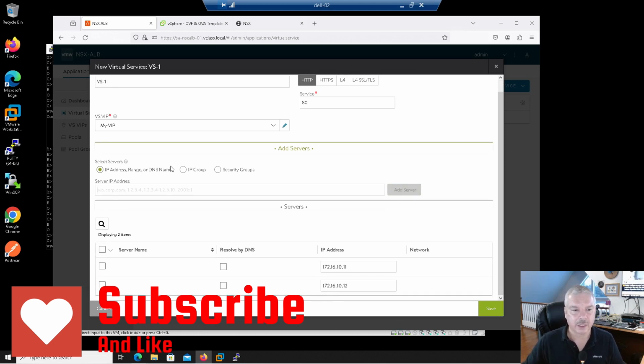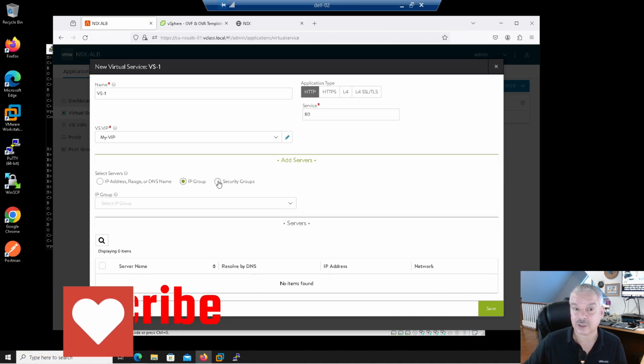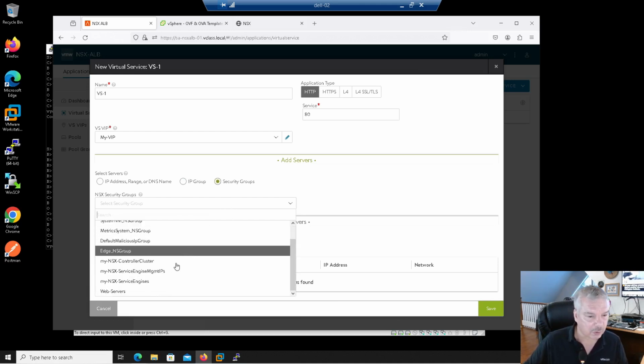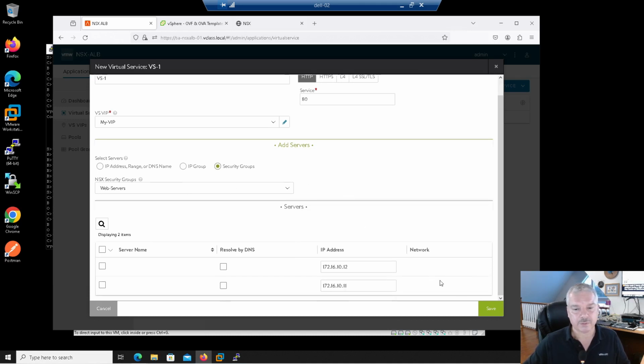I could do it manually. I could also do IP groups, or if I got NSX, look at this, NSX security groups. Kind of cool. NSX-T or NSX security groups. So I'm going to pick that, and I created one called web servers. If you don't know how to create a security group, watch my distributed firewall video on NSX. So great. I got my name, I got my virtual IP, I got my security group, and there's my web servers and all that. So great.